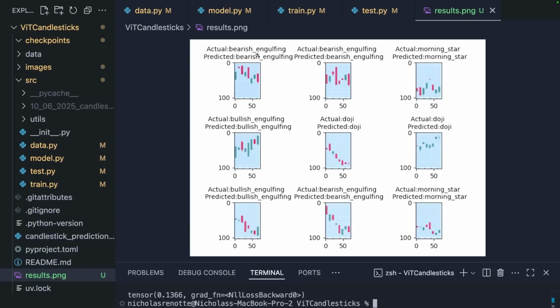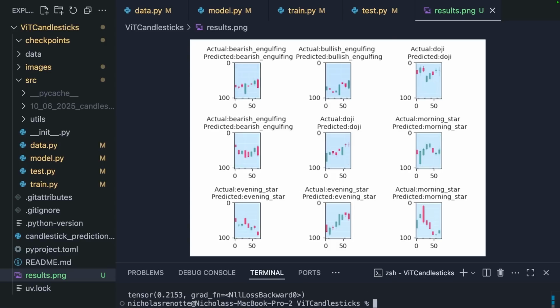Okay, so how do we do this time? Bearish, bearish, bearish, bearish, morning star, morning star, bullish, bullish, doji, doji. Not too bad. If we test again, we haven't got one wrong yet. Interesting. Pretty good considering that was at the 0 point.